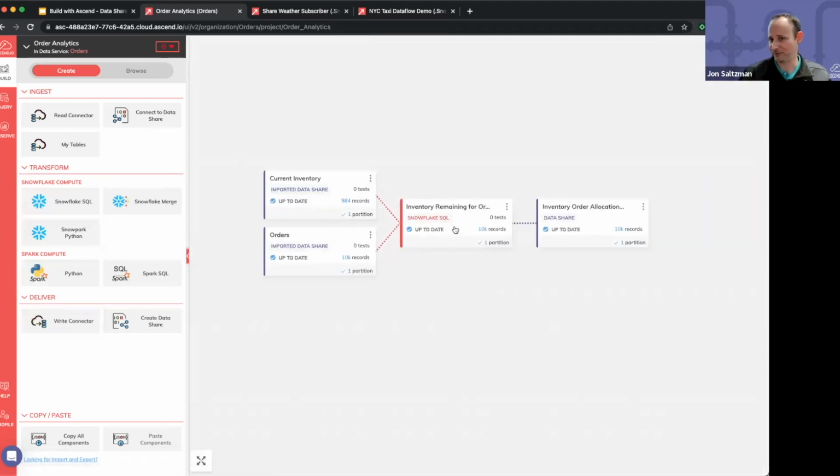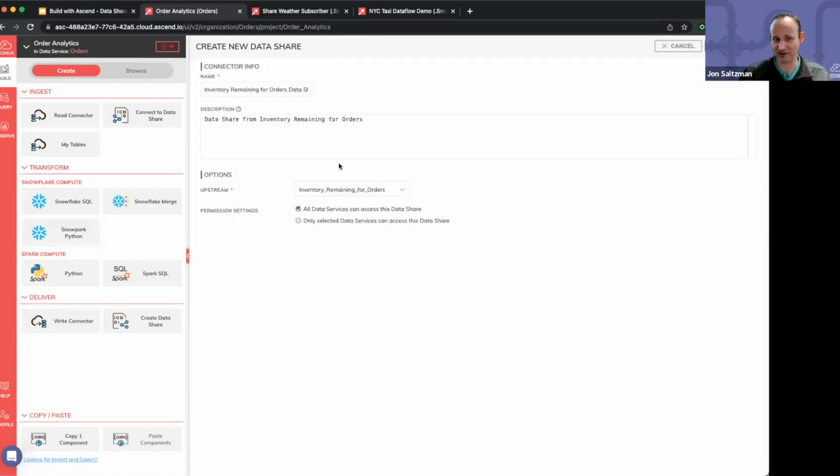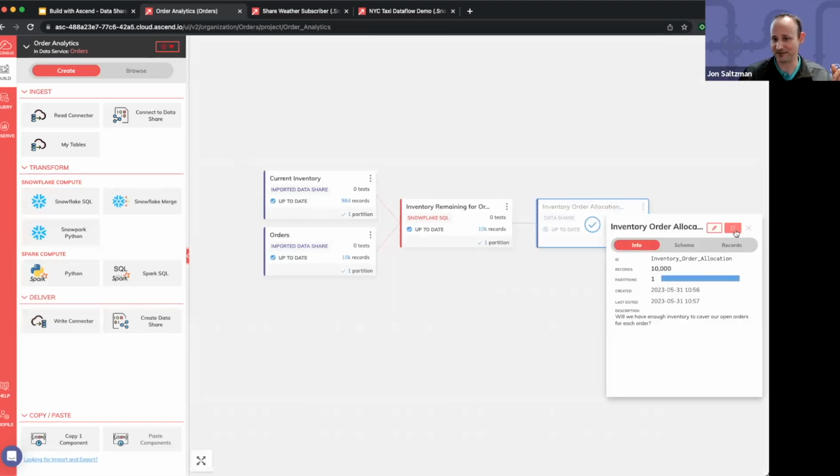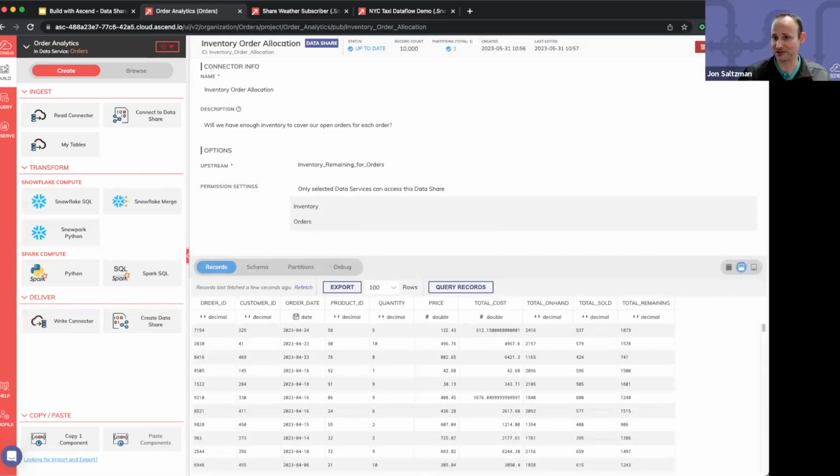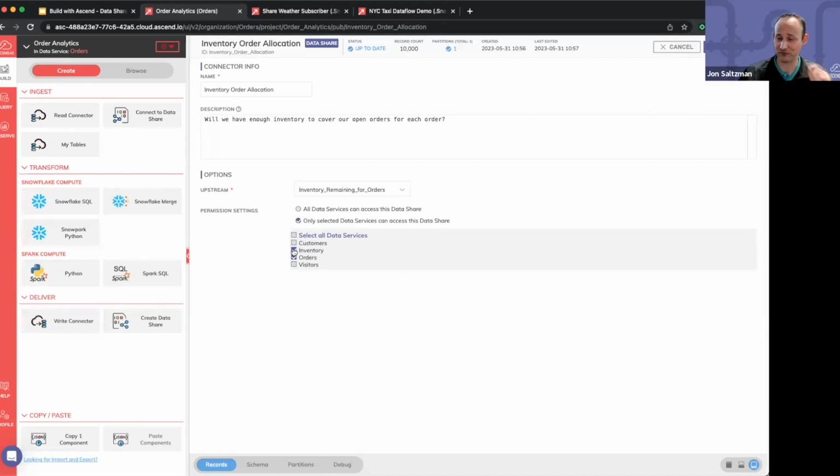So we have this nice inventory remaining, and hey, this is another analytical data product that somebody might want to use, right? So similarly, again, we went in here, created a data share, and we decided who has access to that data share. In here, we actually chose to only make that data available to the inventory data service and the data service I'm already in, which is orders.